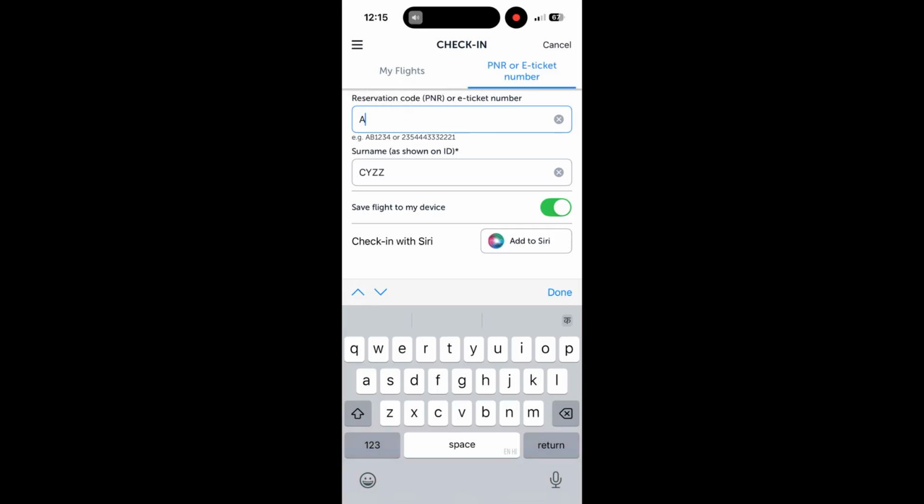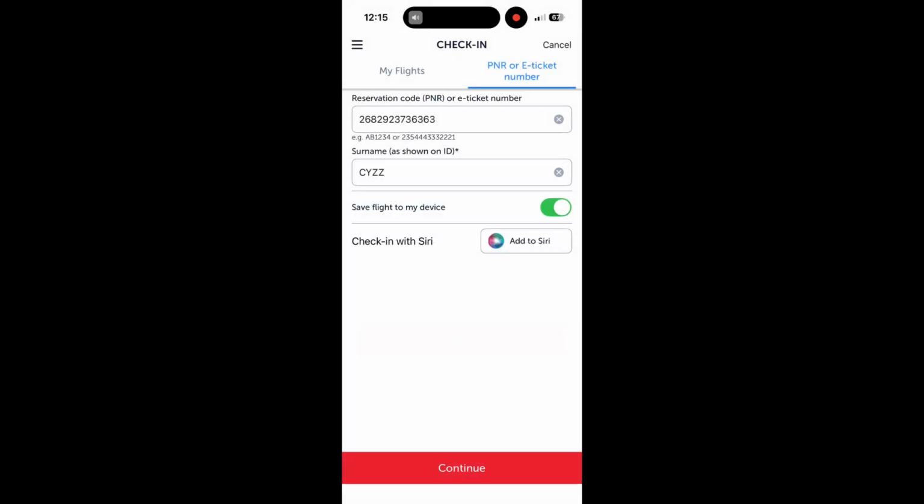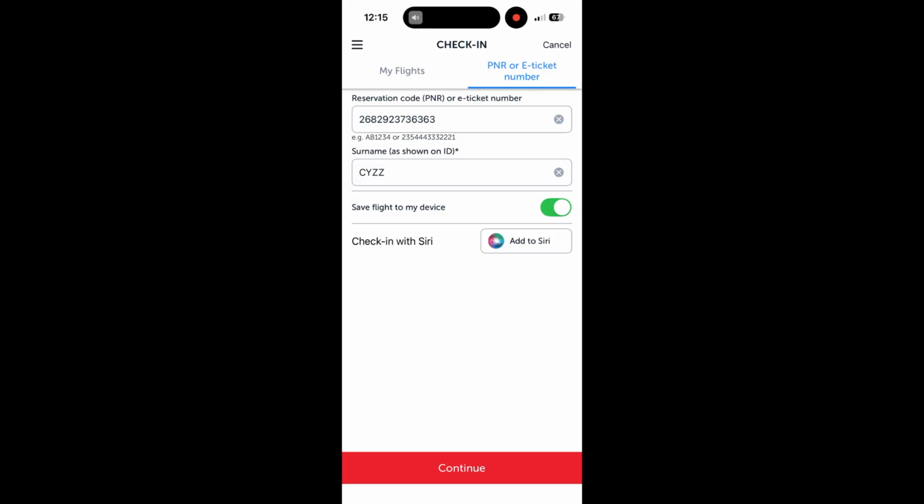Step 5. Choose your seat. Now you'll see a seat map. Tap on the seat you want to choose a seat. Some seats may have extra fees. The app will show the price. If you don't want to choose, you can tap Skip or Auto Assign. Once the seat is chosen, tap Continue or Done.